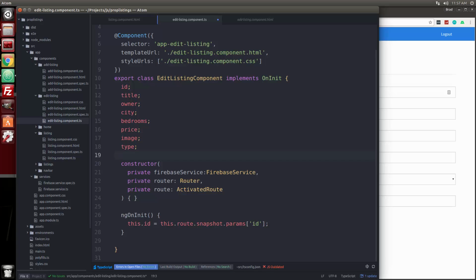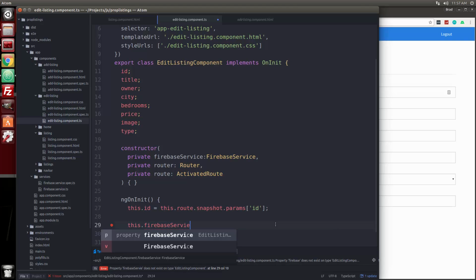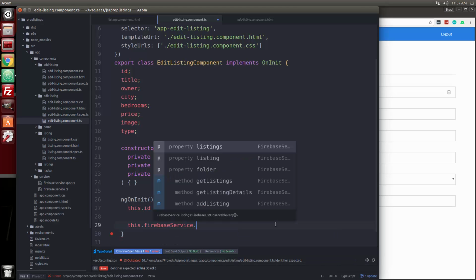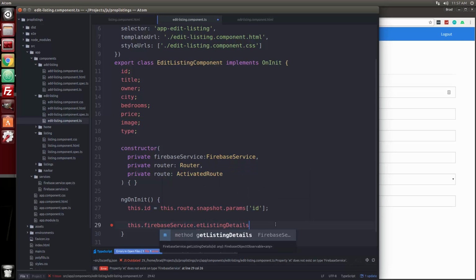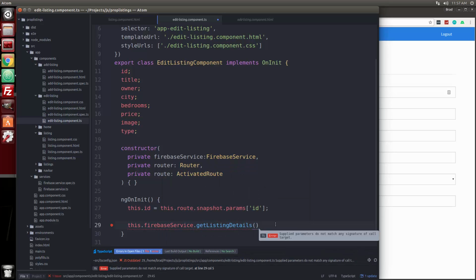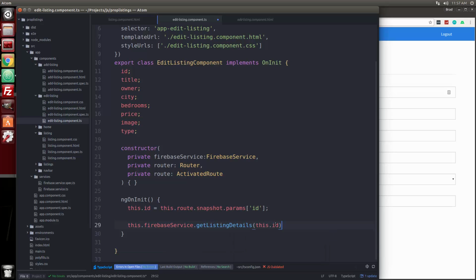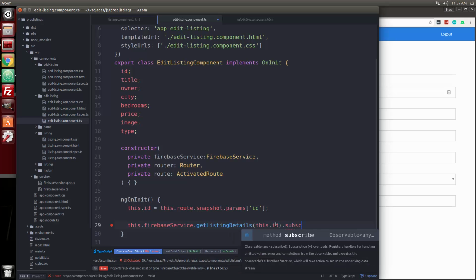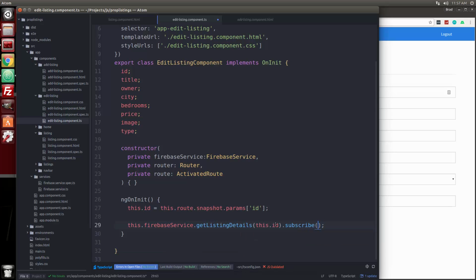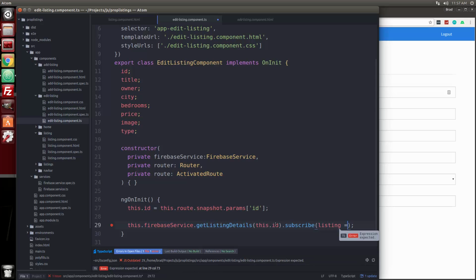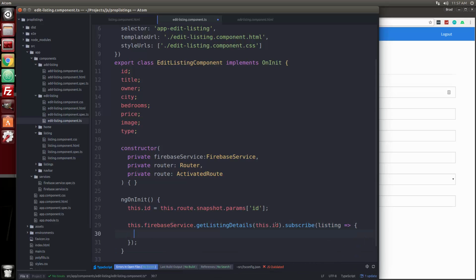Okay. Now we're going to want to call a service, the getListingDetails function from the service, which we've already created for the details page. So this.firebaseService.getListingDetails, and that's going to get passed in the ID. That's an observable, so we want to subscribe to it, and we should get the listing. For now, let's just console log the listing.